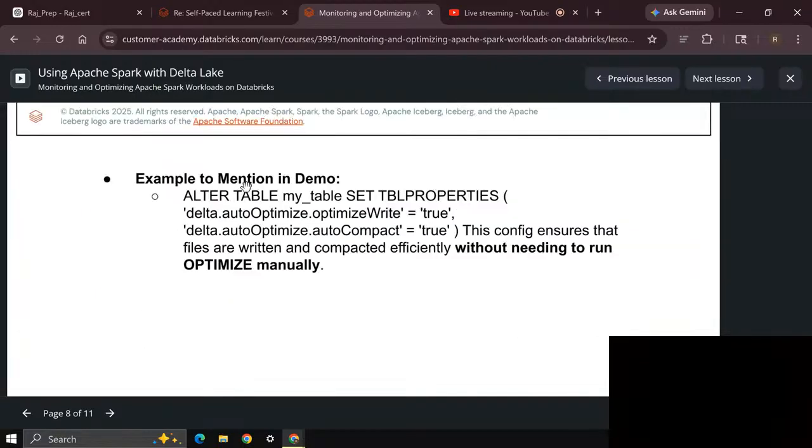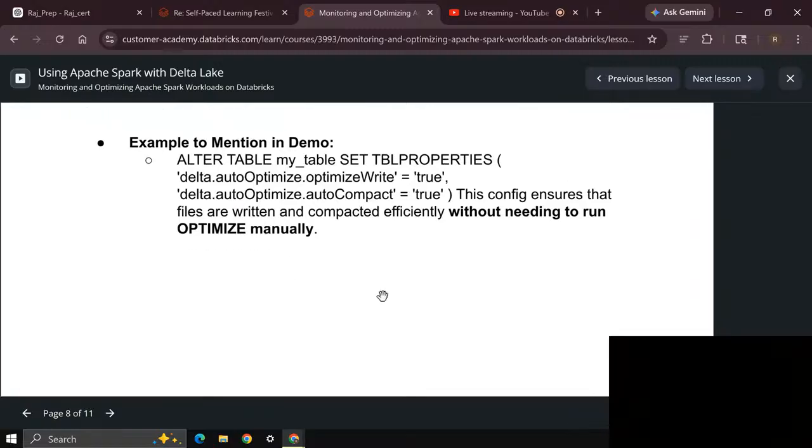The example to mention in the demo: ALTER TABLE, SET TBLPROPERTIES, delta.autoOptimize.optimizeWrite is true, and autoOptimize.autoCompact is true. This config ensures that files are written and compacted effectively without needing to run optimize manually. It happens automatically if you specify this here.